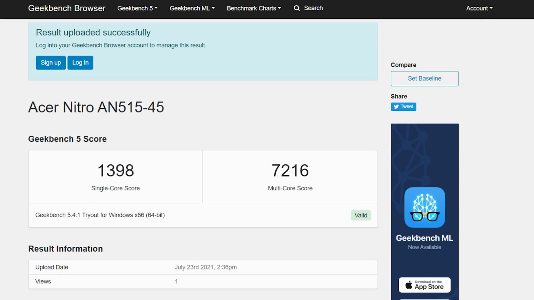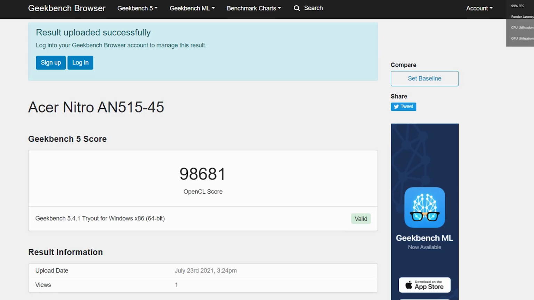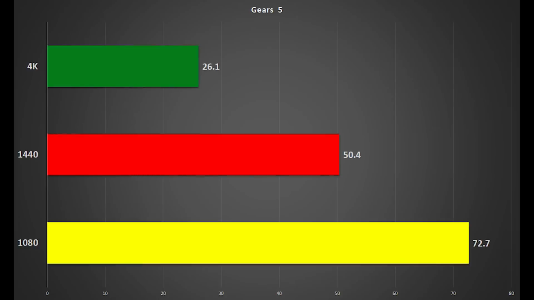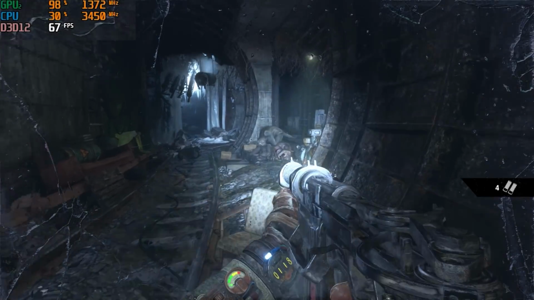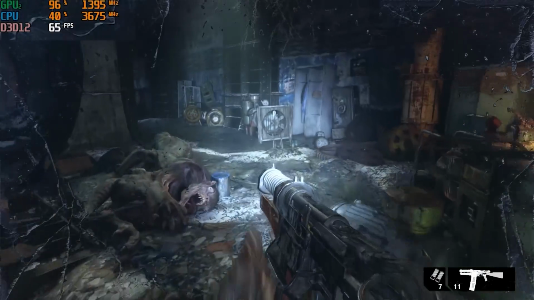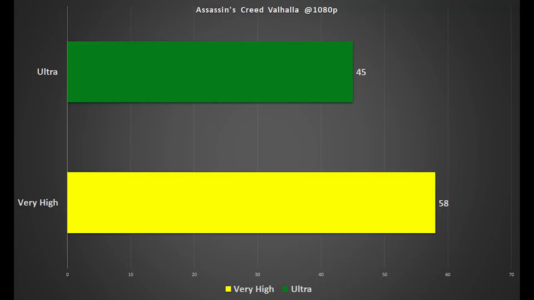Thanks to the impressive Zen 3 architecture, Geekbench scores 1,400 and 7,200 points respective of single or multi-thread, and just shy of 100,000 points in OpenCL running on the RTX 3060. Blender benchmark is similarly impressive, and moving on to games, well, Gears 5 hits 77 FPS with all settings at the highest at 1080p, and 1440p is also extremely playable.